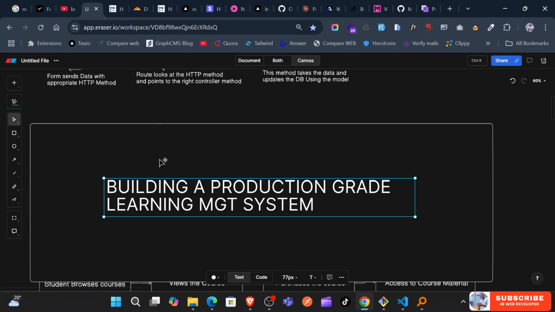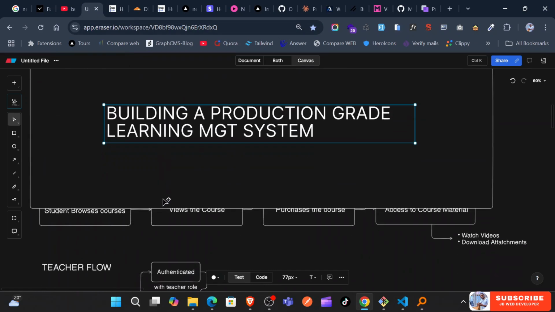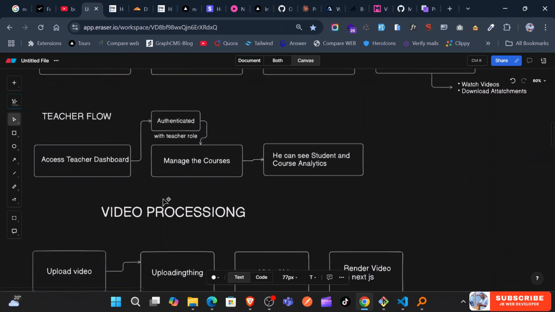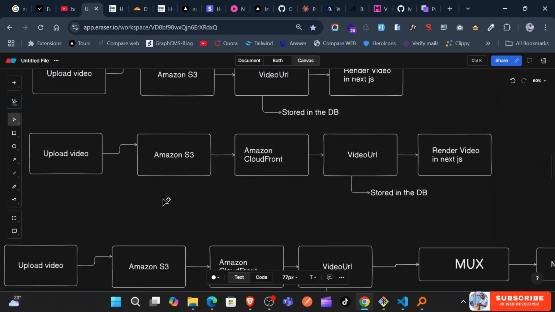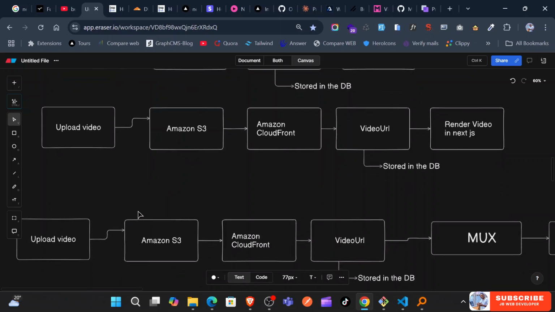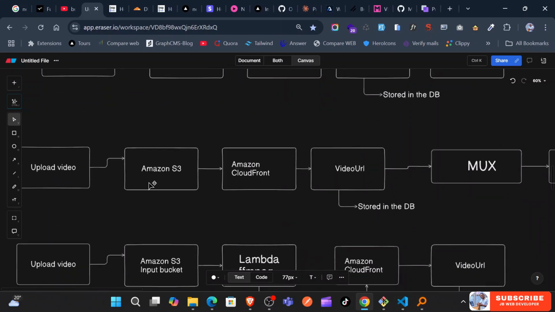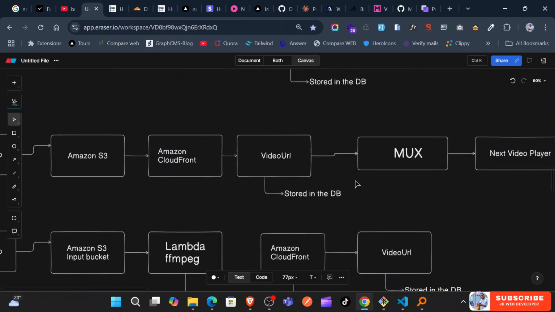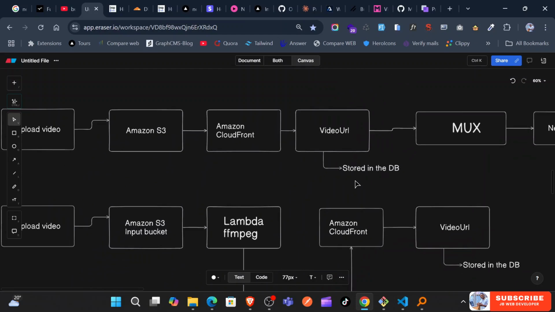So what are we going to be looking at? Guys, the tech stack is very solid. We covered everything on the decision making, what we are going to use in everything. We are going to be using Amazon S3 for storage of videos. We are going to use Amazon CloudFront as a CDN provider to distribute all the videos. We are using MUX for video processing, and then, of course, we're using Next Video for rendering these videos.